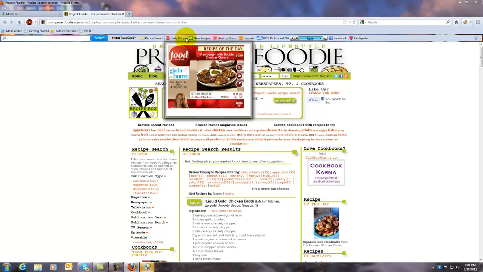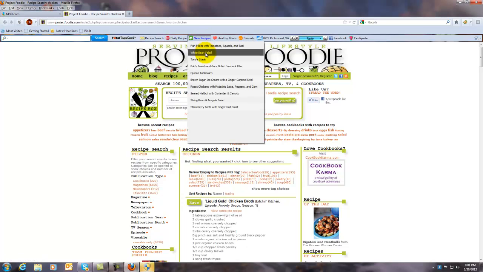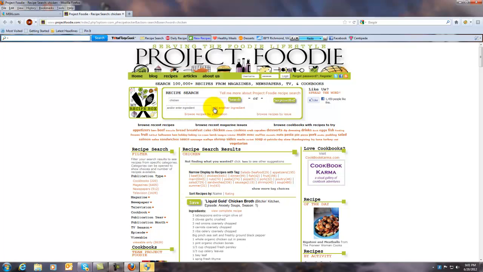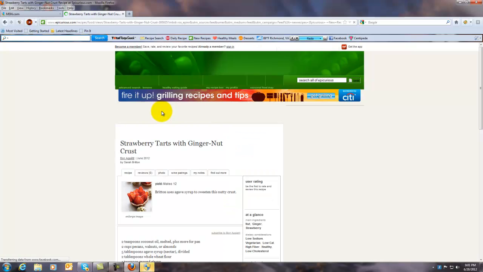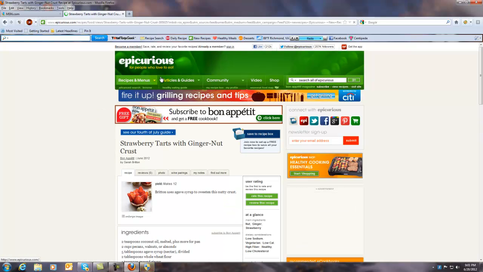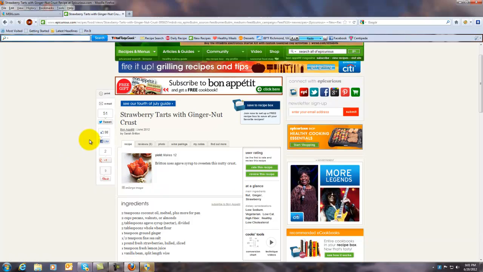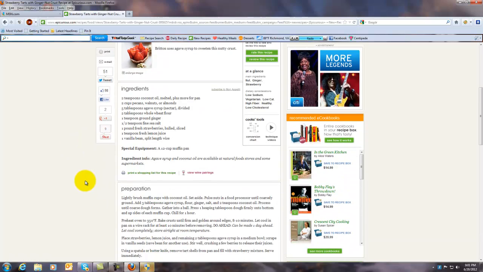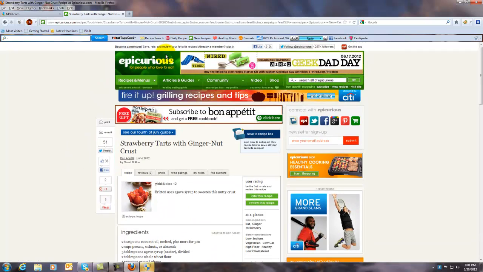So the next thing would be maybe new recipes. These are new ones that I guess have come out, and let's see here, strawberry tarts with ginger nut crust. Well, that sounds interesting. And here you go. It goes to Epicurious, and then here's the strawberry tarts with ginger nuts. So you can look there for new recipes.